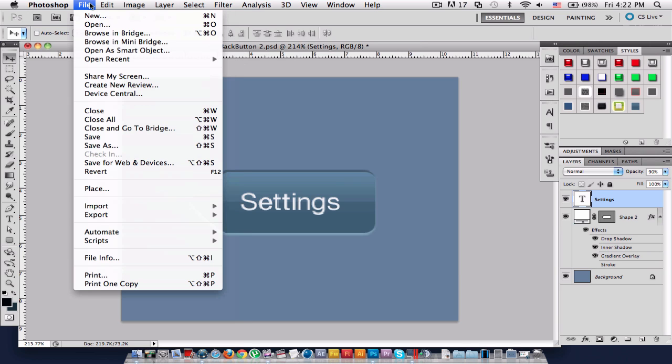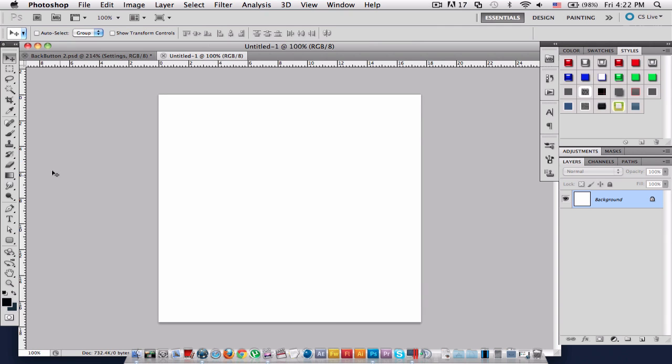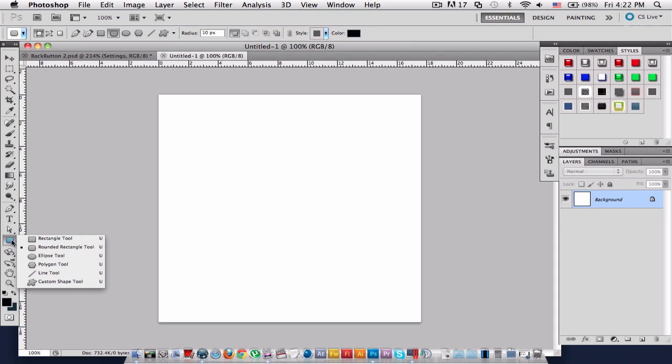Go File, New, and I'm just going to go off with 500 by 500 since it's easier, and press OK. Now what I'm going to do is go onto the rounded rectangle tool, and then go on the radius of 10. Make a shape that you think might look like that button, so I'm just going to go like that.